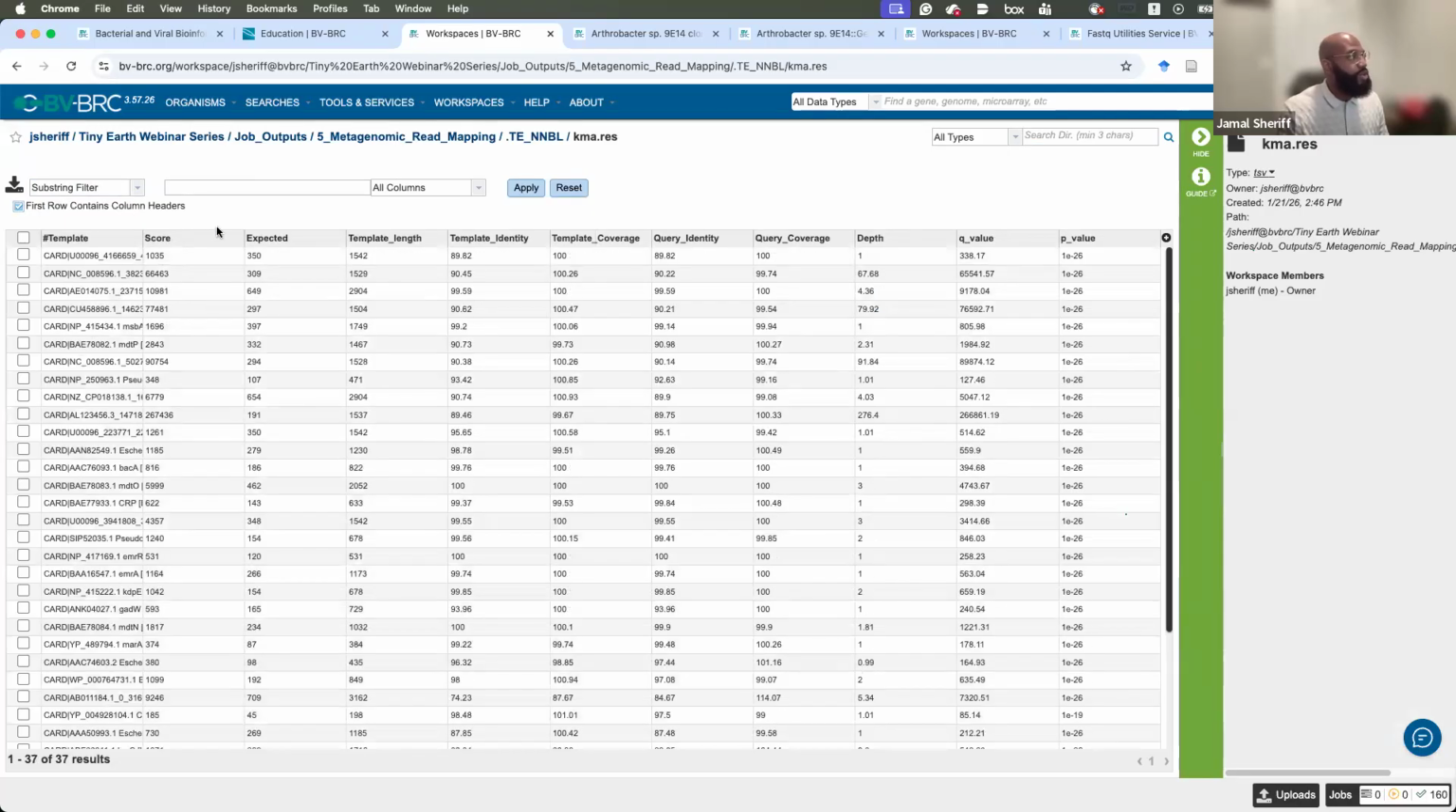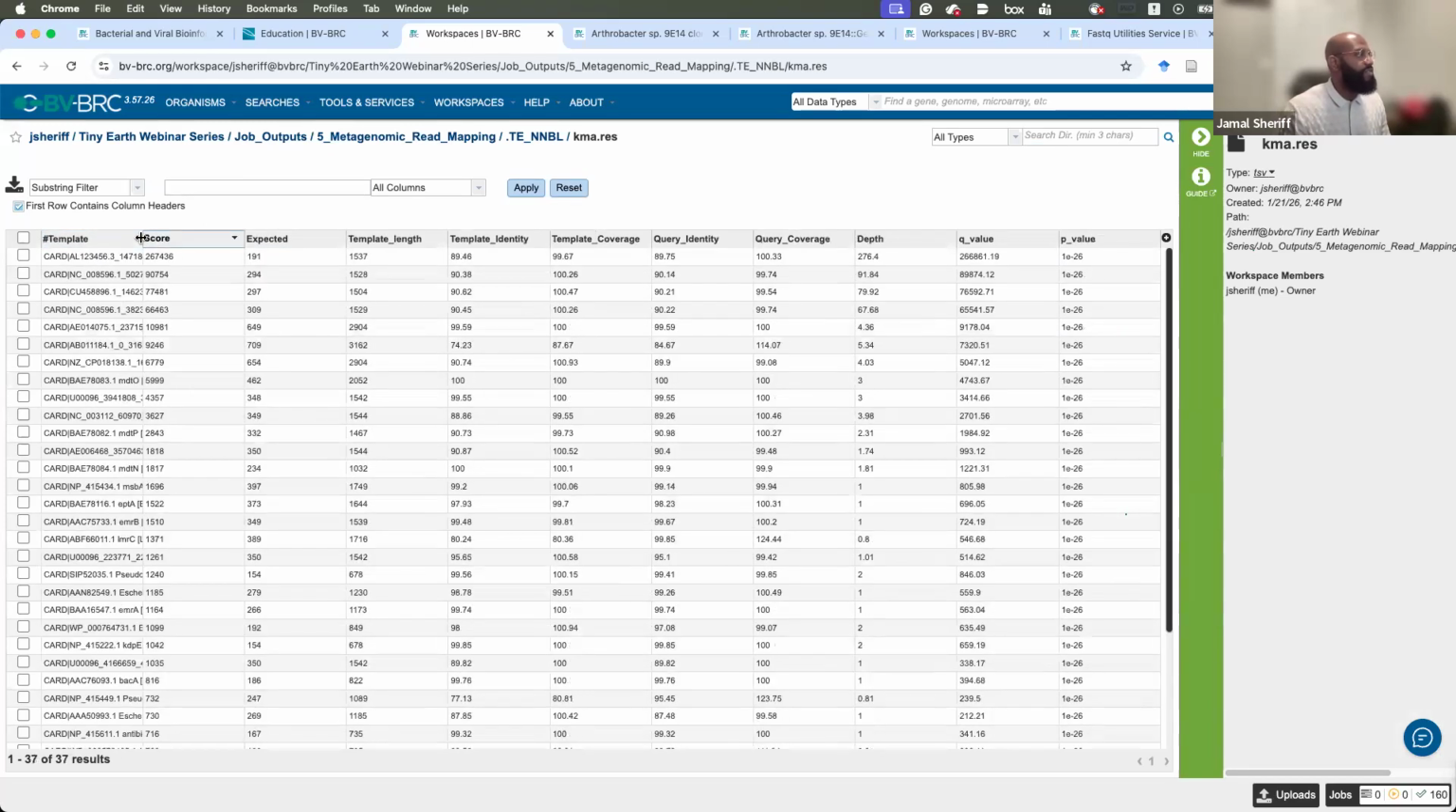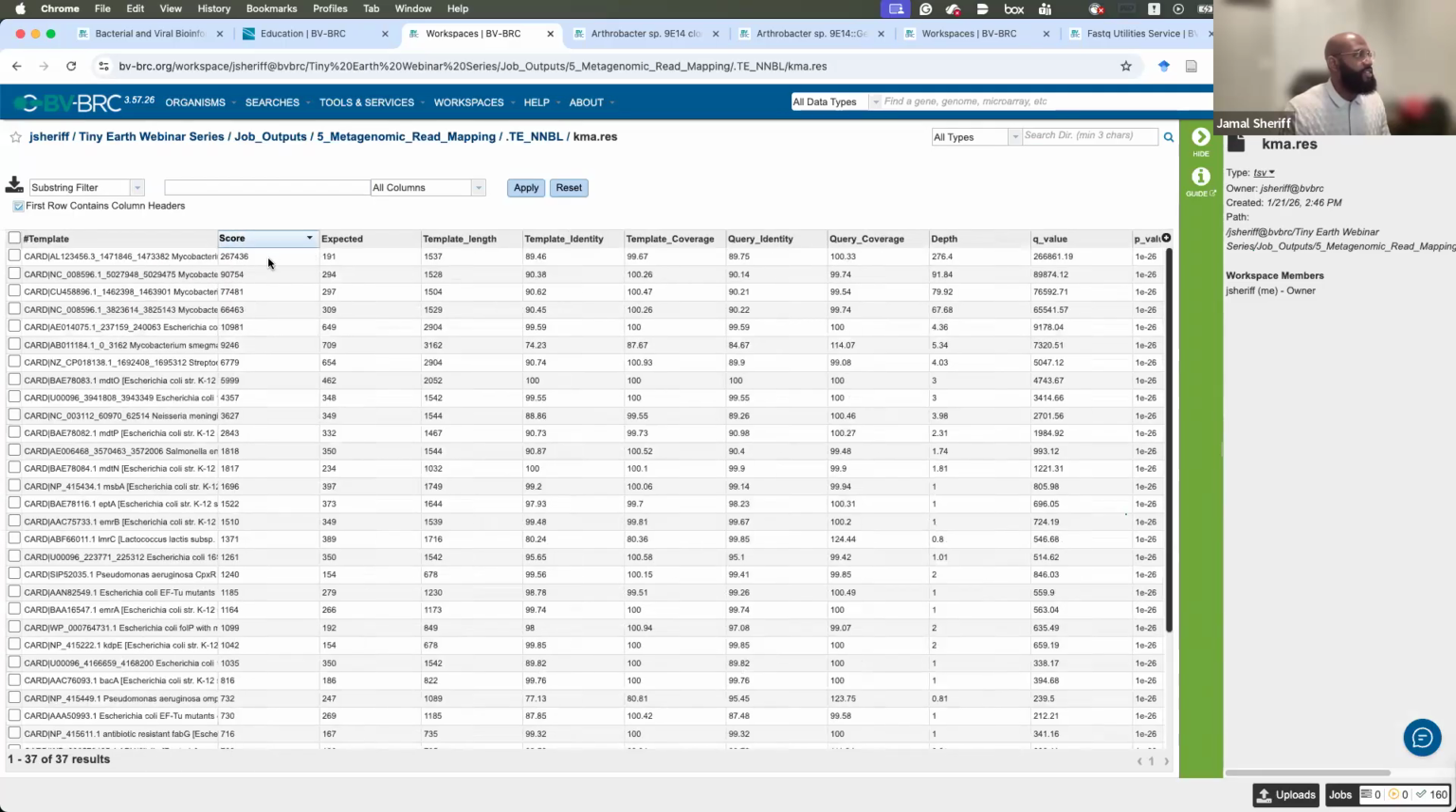Click first row contains column numbers, and then if I want to look at score, I can organize it from highest to lowest. I can reorganize my list of AMR genes that were identified and look at it that way.